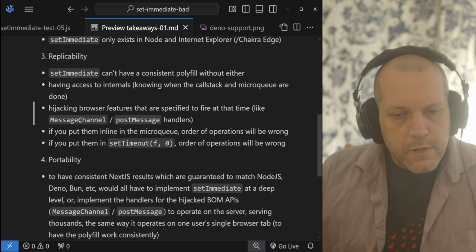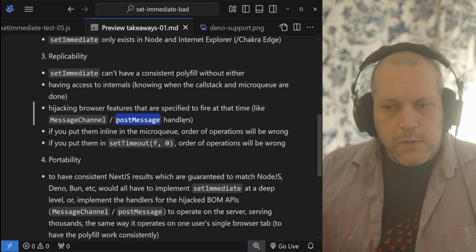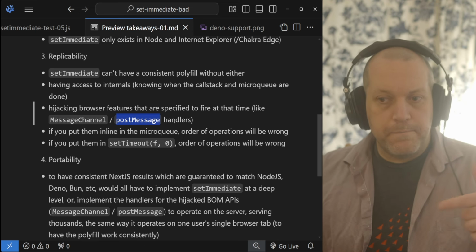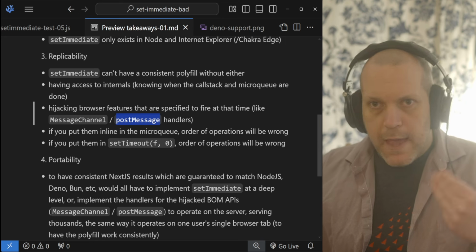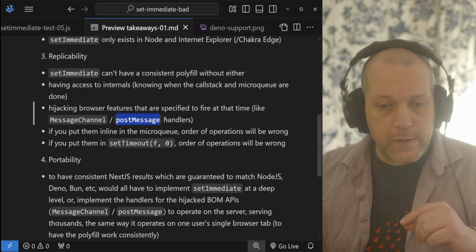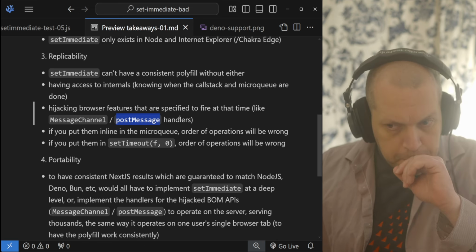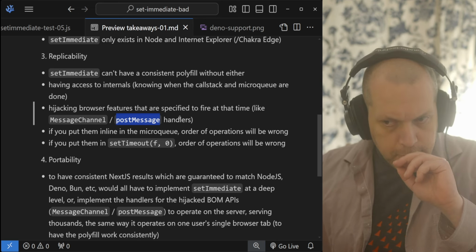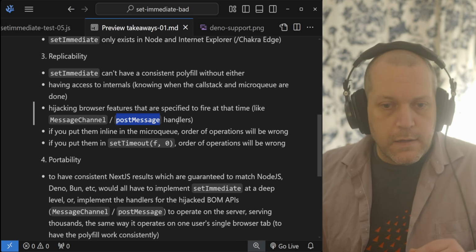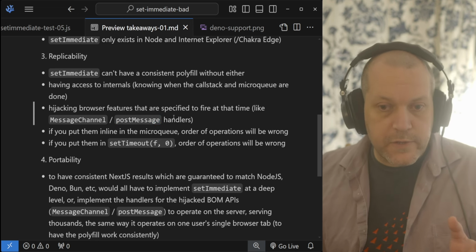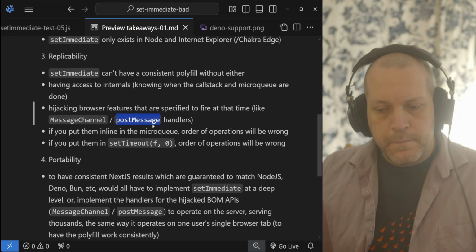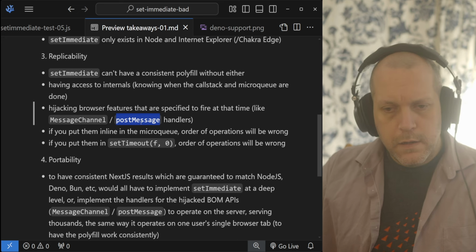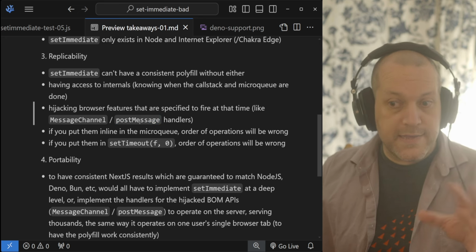So we know that with message channel and post message, you're not going to get a message event in the middle of your code that's running. You're going to get that event firing after your code has finished running, right? After the call stack has been exhausted. And this is what the polyfills do: we can say that if we can post a message, then we know we are at the point where the queue has been exhausted, right?